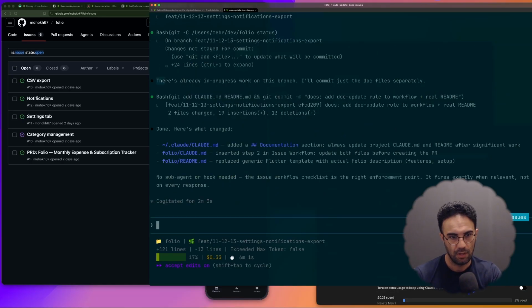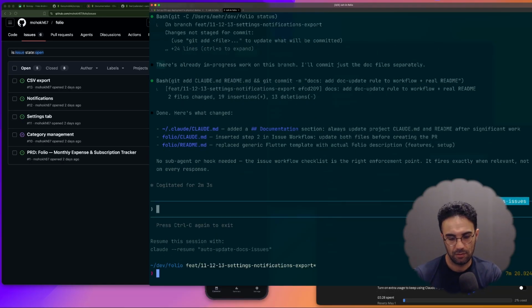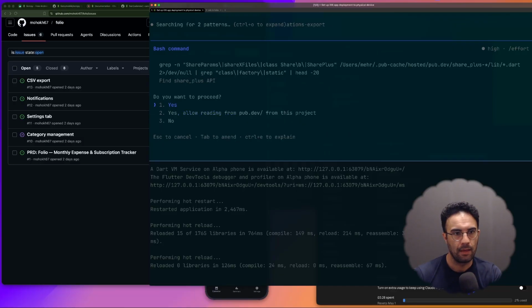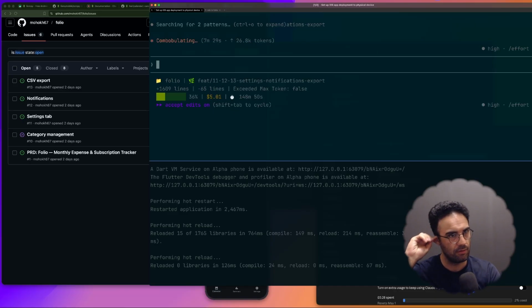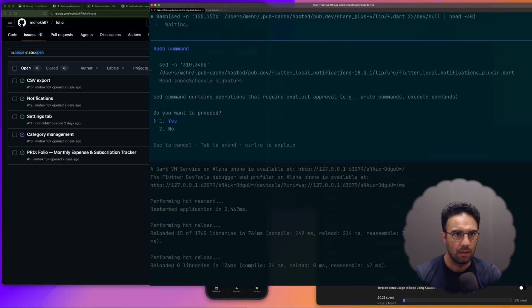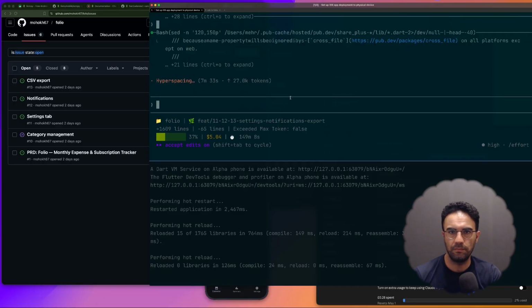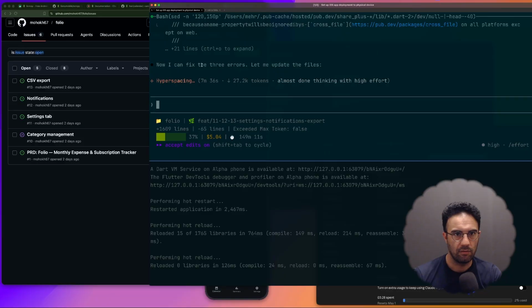Let's exit here. We don't need this one. We already updated it. Let's exit from here as well. And here, what is it trying to do? Yes, you should be able to read. If you want to read, here is, yes, okay. Now I can fix the 3 errors. Let me update the files. Okay, go ahead.